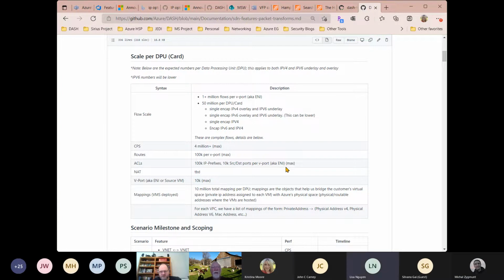Maybe we can define it for the capacity that you're having right now. What does it look like? What are we targeting? Yeah, so my question is per DPU overall. Per DPU, what's the question? This is per DPU. What is the ACL scale?